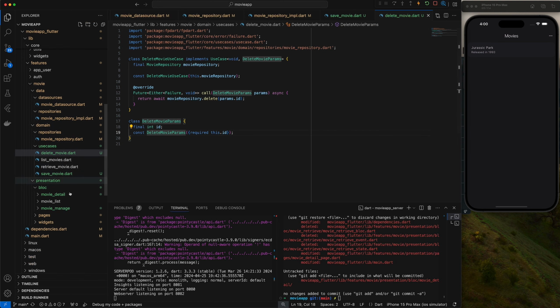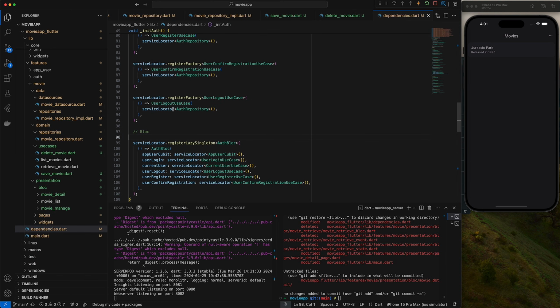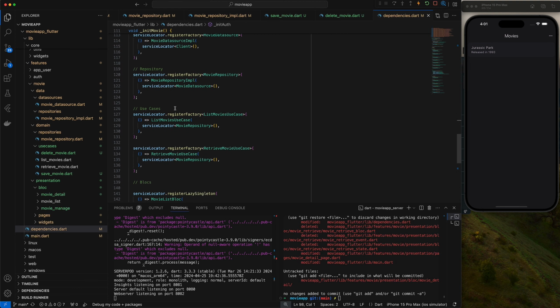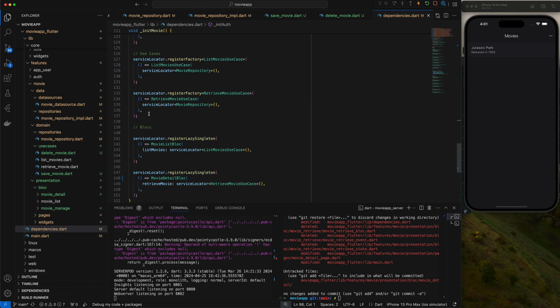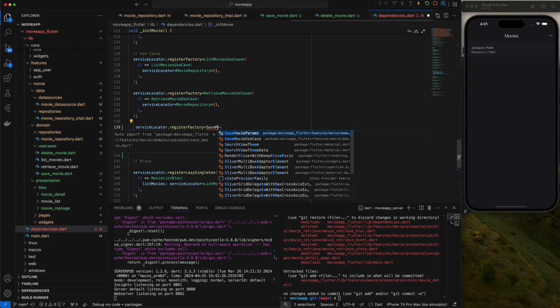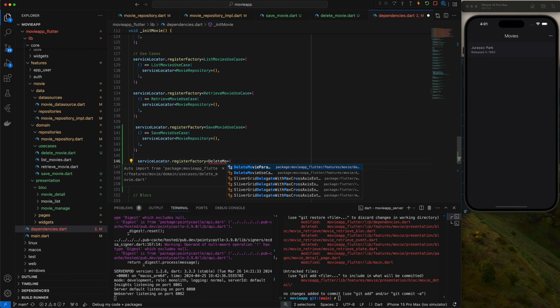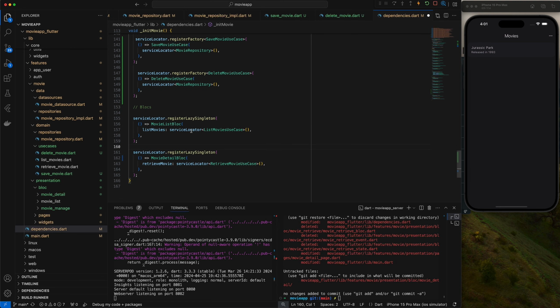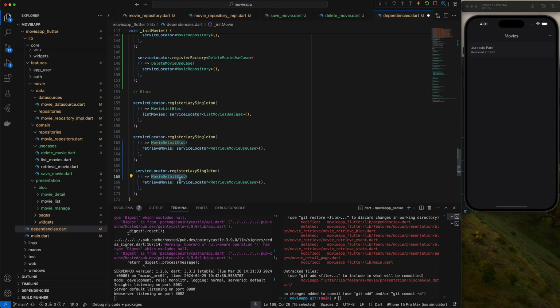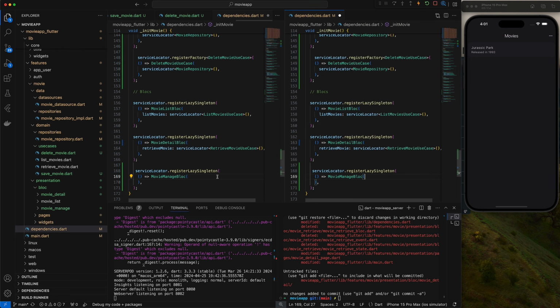So let's register some of this new stuff in our dependencies now. So let's get out of auth and go inside movie. And let's register our new use cases. So we'll do save movie use case. And we'll have delete movie use case. Cool. Then we have our 2 blocks here, but we're going to make a third one. So let's have our movie manage block. And currently this doesn't take anything, but we're about to fix that right now.